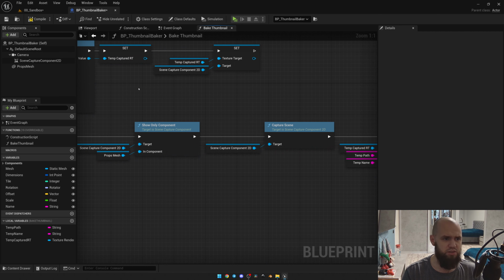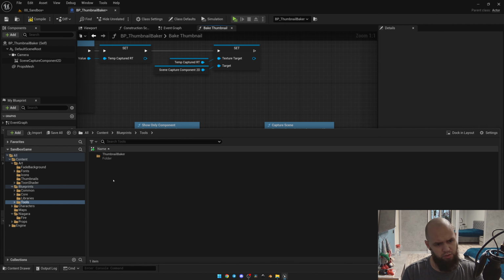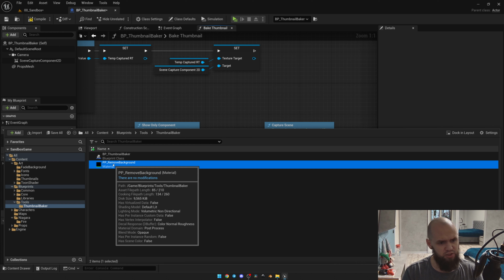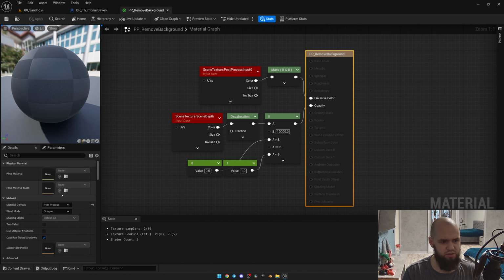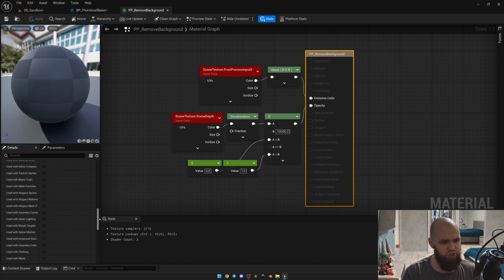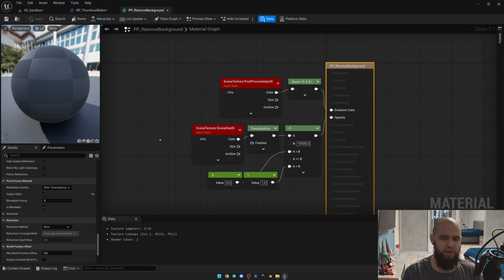So with this done, let's go back to our post process and create it. So simple as this is the post process. Make sure that the blend location is set to be after tone mapping, and we need to select output alpha. And we're gonna make a little simple trick.